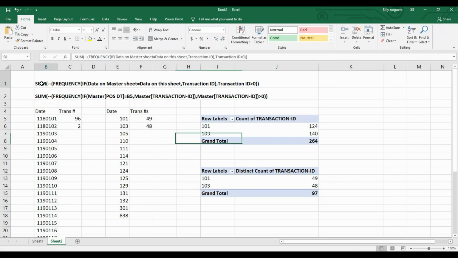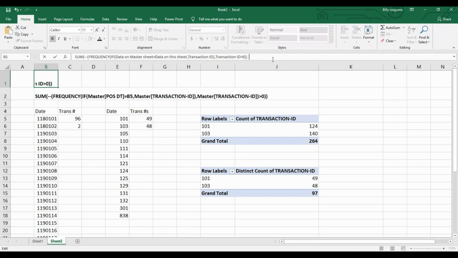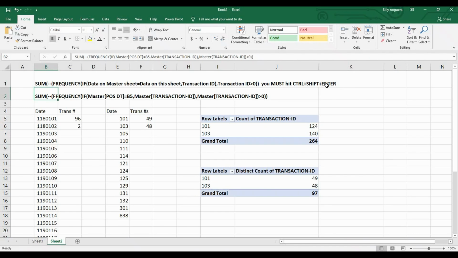remember guys, after you enter this data, you must hit Control plus Shift plus Enter. Okay guys, you must hit Control Shift Enter.